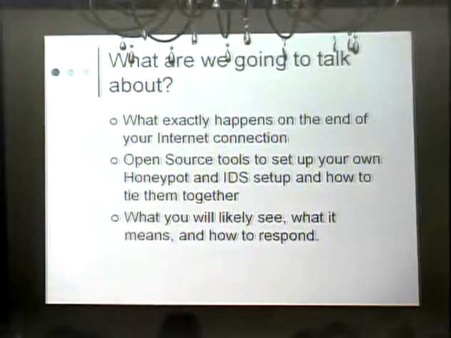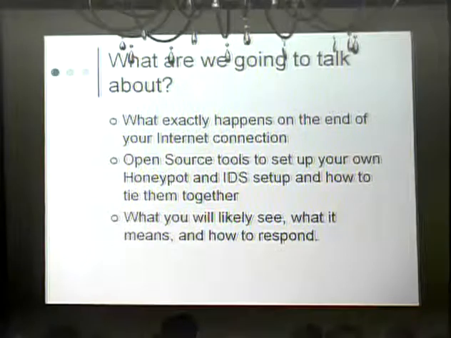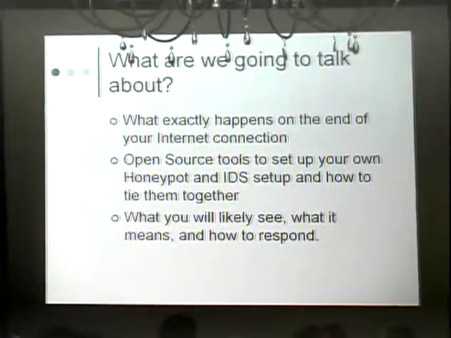What are we going to talk about? What exactly happens on the end of your internet connection? Open source tools that will set up your own honeypot and IDS and tie them together so you can actually tell what the heck's going on. And what you will likely see, what it means, and how to respond.